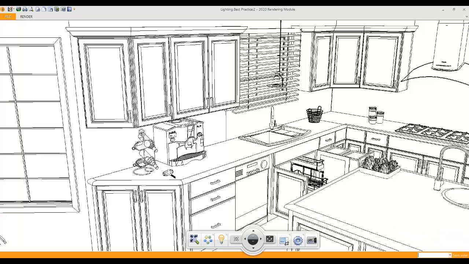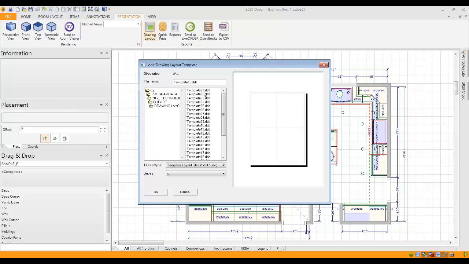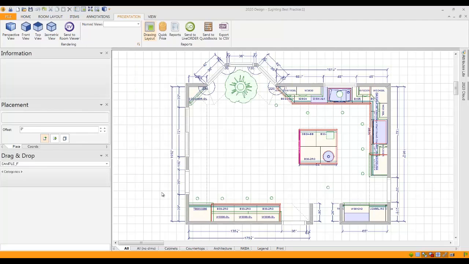Now, next step is to go back to our original plan. And when we go to our original plan, if you look at the very top of the screen to the Presentation tab, there's an option here called Drawing Layout. Drawing Layout allows you to choose from many templates that are preset. I'm going to move to template number 10, which will show four equal sections on a single page. I'll click and then wait for this to open.